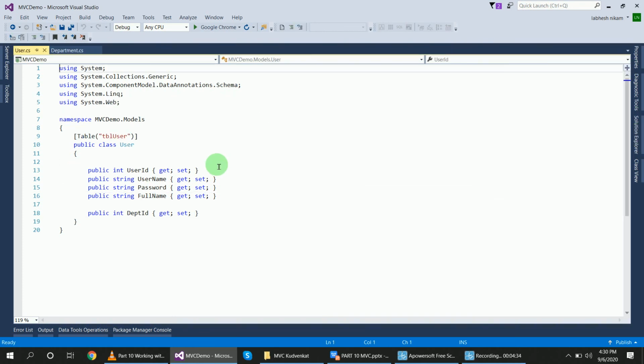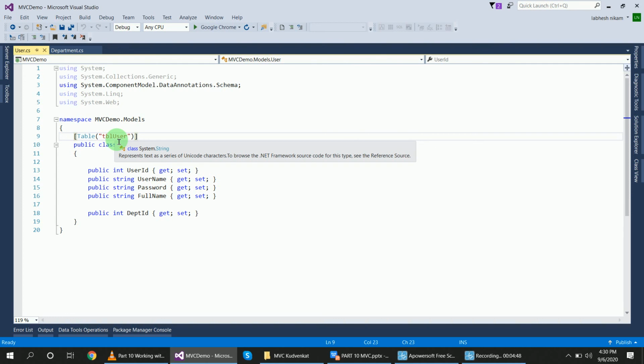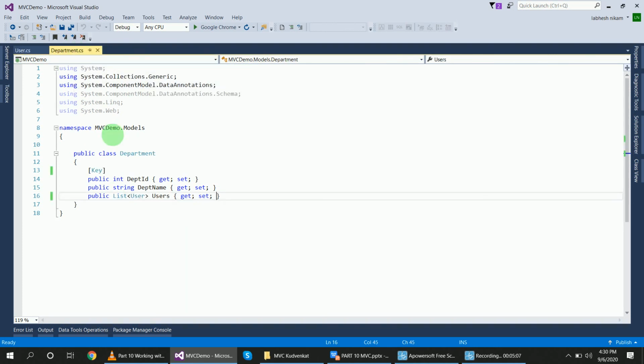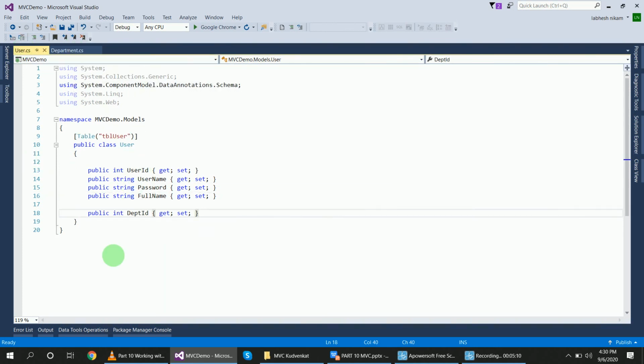In this class I will map this user class with TBL user. So this is TBL user. I am using the Table attribute and writing the name of the table in double quotes, and using the namespace System.ComponentModel.DataAnnotations.Schema, right? And I have used the ForeignKey attribute here on the department ID, because I am accessing the department ID as an integer, so I have used it as a foreign key, an integer DepartmentID with get and set. Okay.